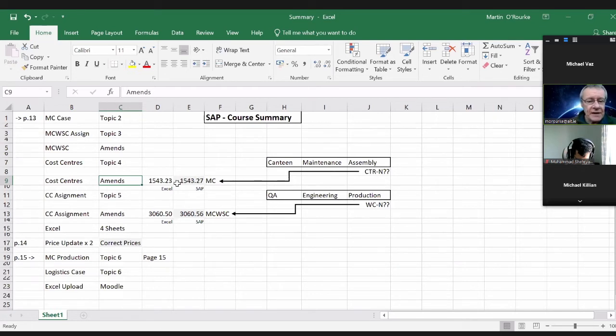And then when you rolled up your costs in CK11N for the motorcycle, that's the final figure that you should get, 1543.27, having done all the steps and all the amendments. So that would be the figure after you've done the original amendments for the MCWSC and the amendments to the cost center.